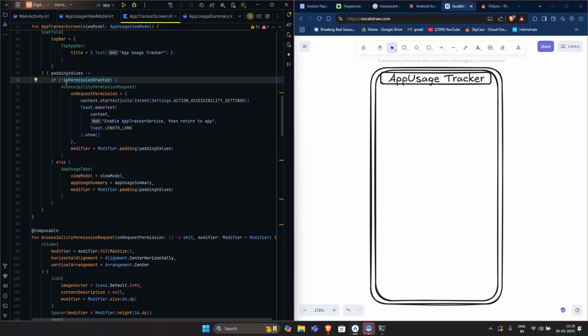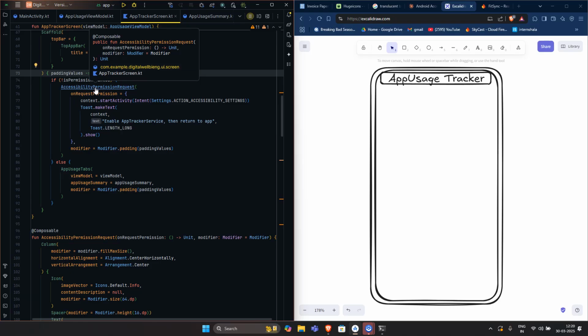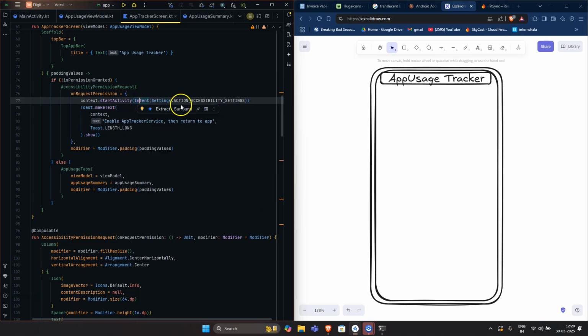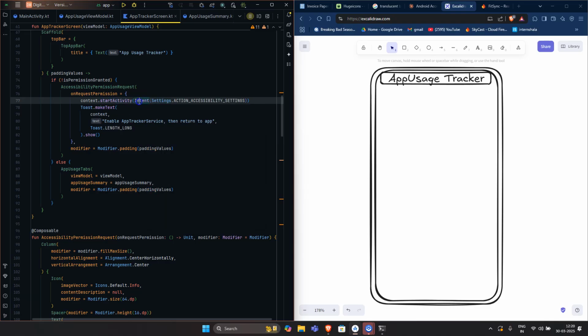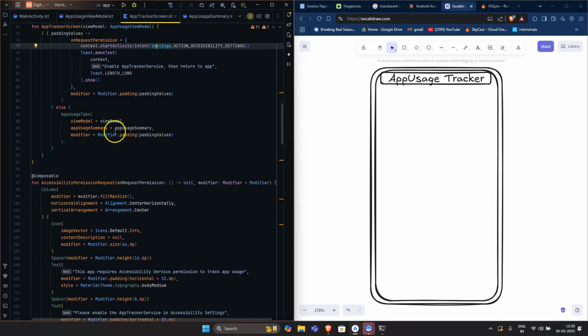If the permission is not granted to me, then I want to add a UI element, accessibility permission request, and then I want the context to start the activity and direct my user to the settings, the action accessibility settings. So if the permissions are not provided, I simply want to start an activity and provide an intent to go to the settings, preferably accessibility settings. And then I want to make a toast that, hey, after enabling, please come back to the application. Else I want to show the app usage tabs.